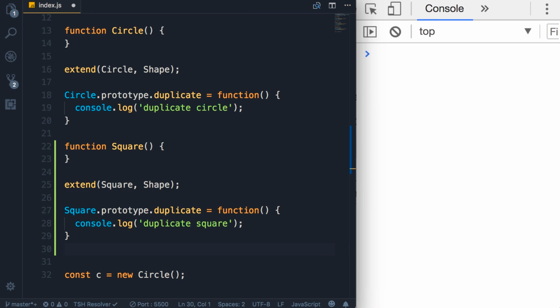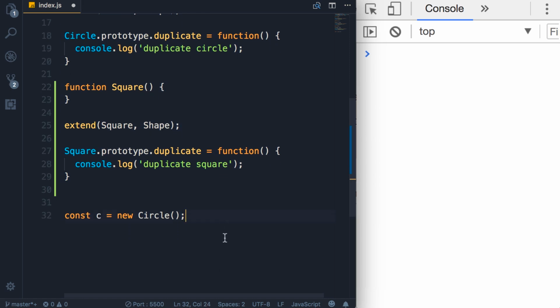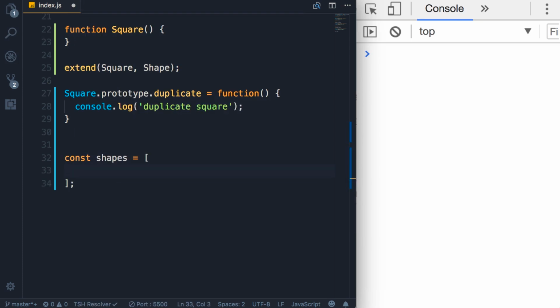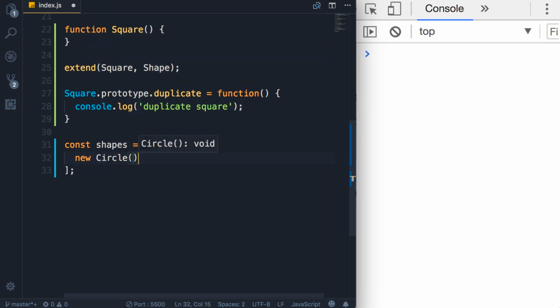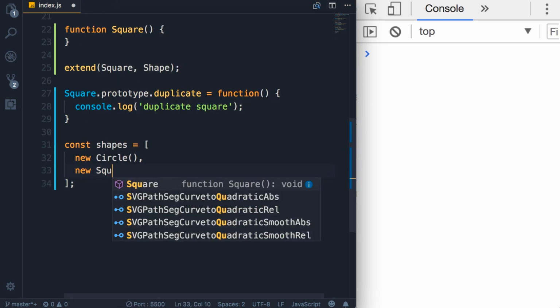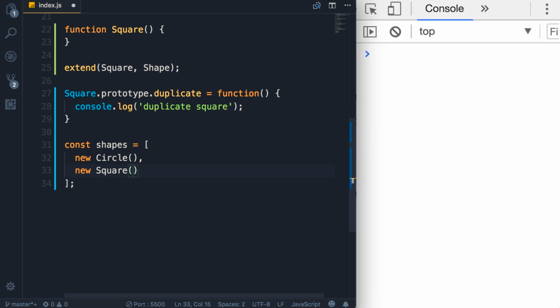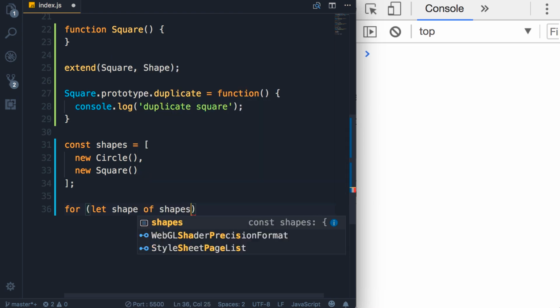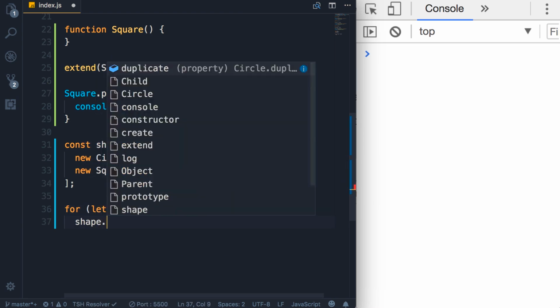Let me show you. So let's imagine we have an array of shape objects. Let's define an array, constant, shapes. In this array, I'm going to add two objects, a circle and a square. Now we can iterate over this array using a for of loop. So for, let shape of shapes, and then call shape.duplicate.